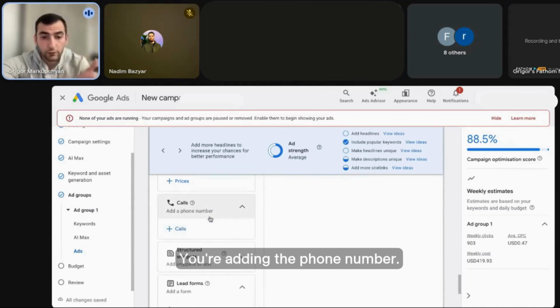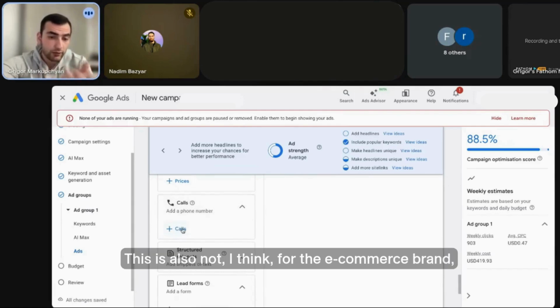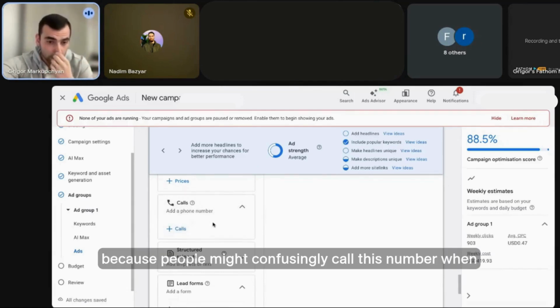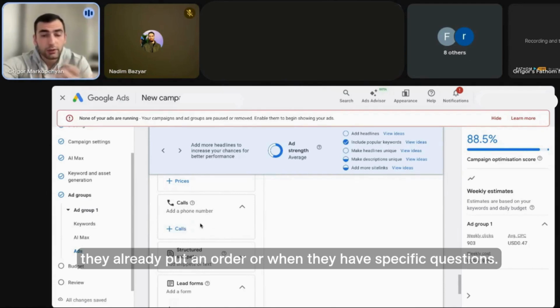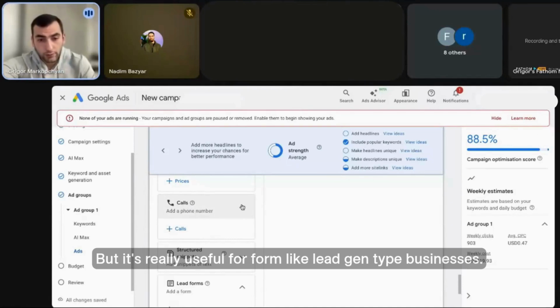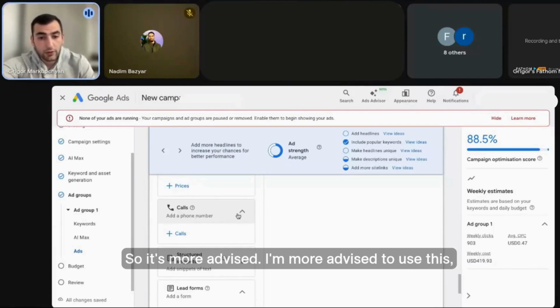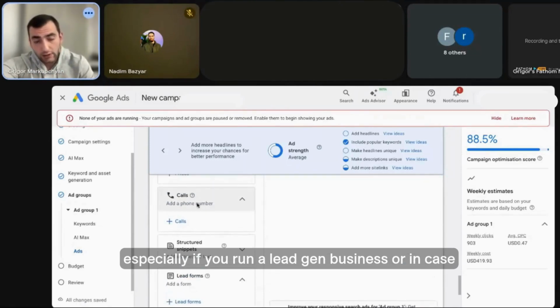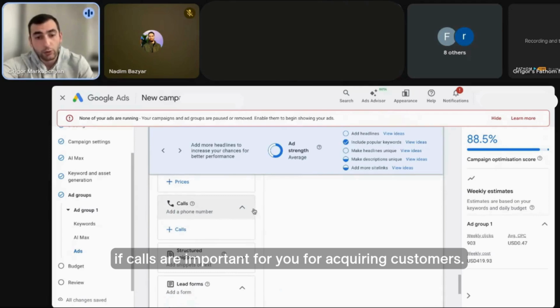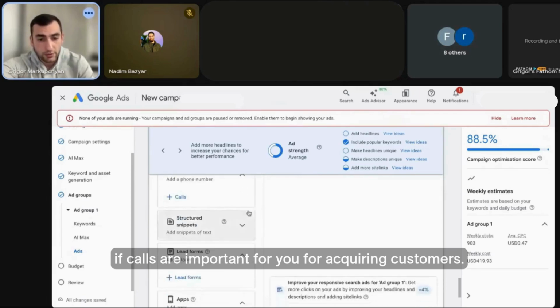Calls, you're adding a phone number. This is not, I think, for the e-commerce brand, because people might confusingly call this number when they already put an order, or when they have specific questions. But it's really useful for lead gen type businesses. So I'd advise using this especially if you run a lead gen business, or in case calls are important for you for acquiring customers.